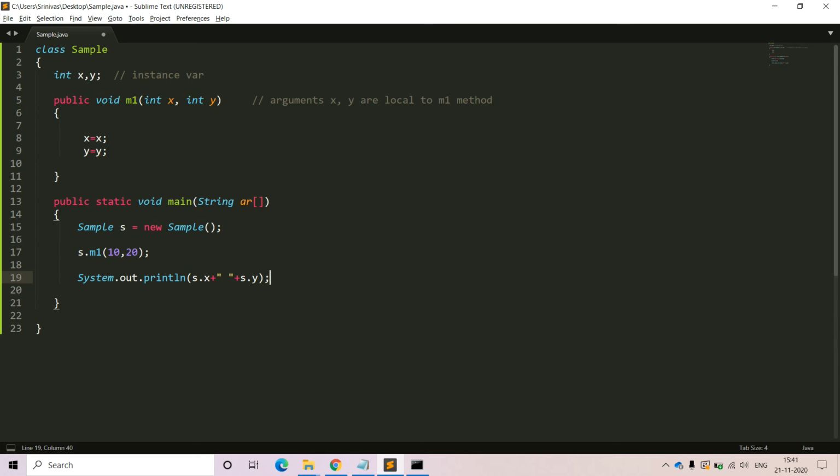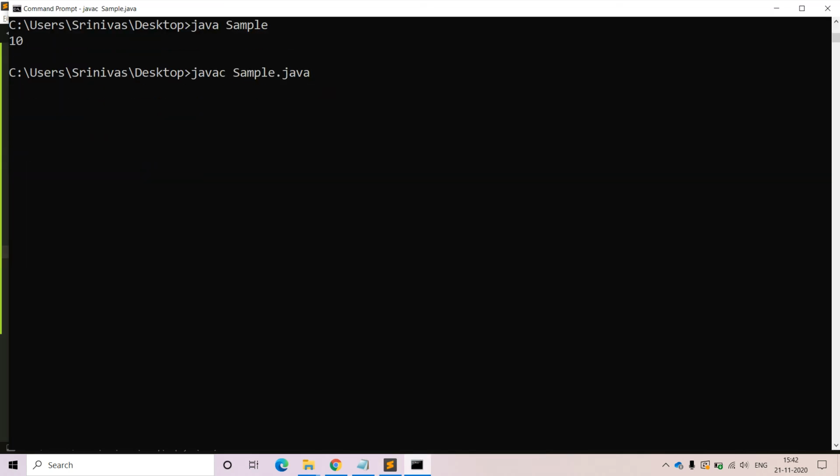Now initially, without assigning values for x and y, we are going to get 0, 0. Let me check it. The default values associated with the data type of x and y will be available in x and y. What is the default value for the integer data type? 0. That means the x value is 0 and the y value is 0. Here I am not at all invoking the m1 method. Let us check it. Now the output for x and y is 0, 0. Are you getting it or not? Yes, we are getting 0 and 0.